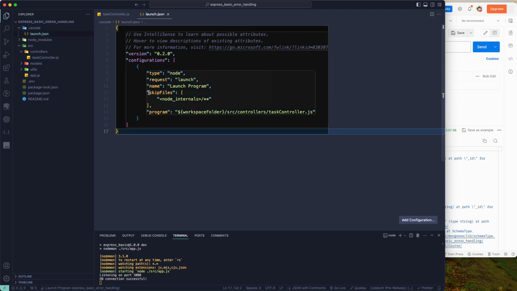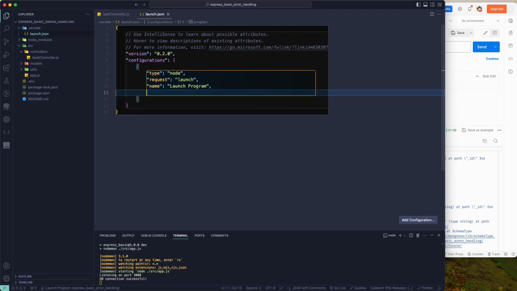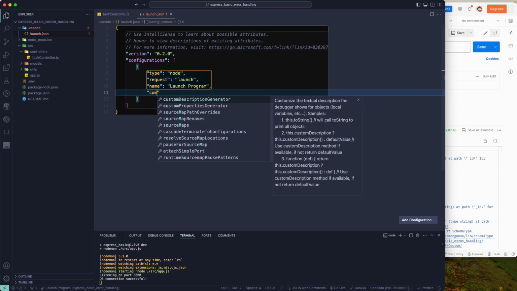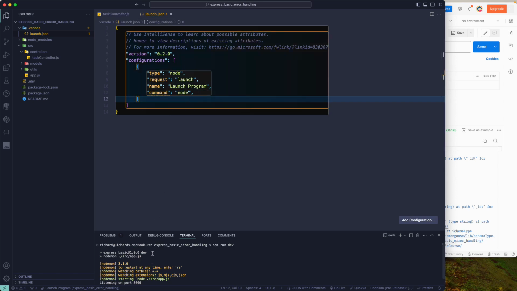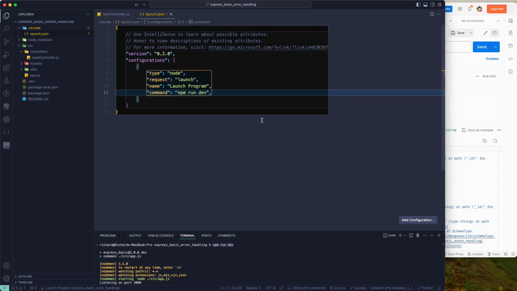What we need to do is remove these two from here. This is not required. What we require is the command, and the command will be, since we are using it, npm run dev. So just copy this command from here and paste it over here. So this is the npm run dev.